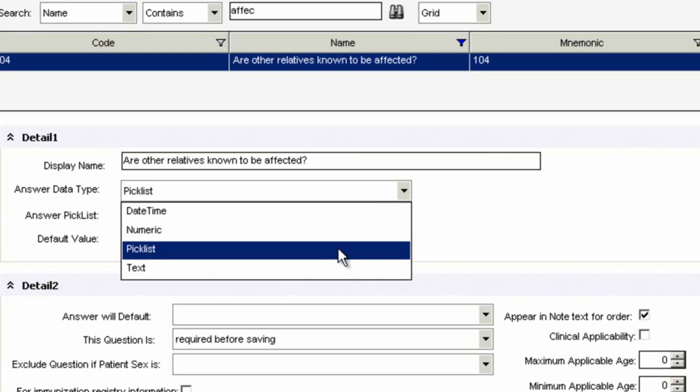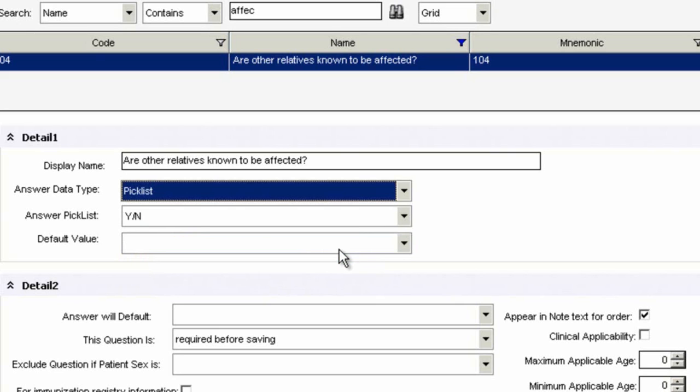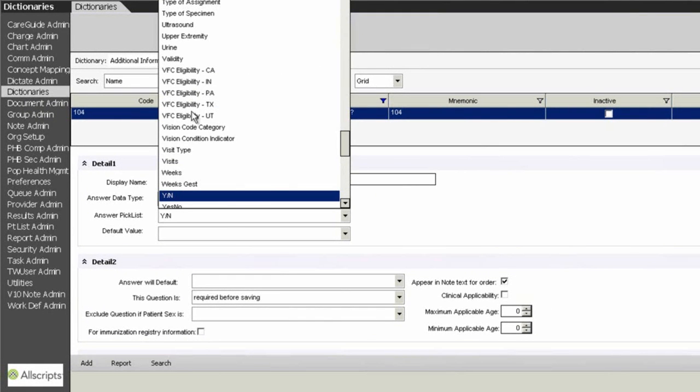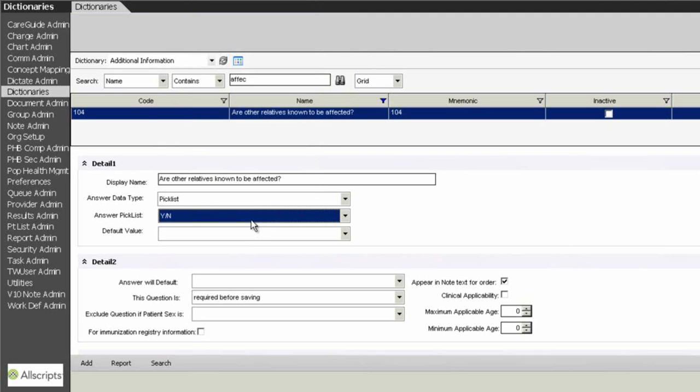And pick lists. As was said previously in the Answer Dictionary introduction, items from the Answer Dictionary can be used as answers for additional information questions if the answer data type is specified as pick list. Answer pick list comes from the Answer Dictionary. These are all of the available pick lists from the Answer Dictionary. Yes, no is a small pick list that contains only two items, yes and no.